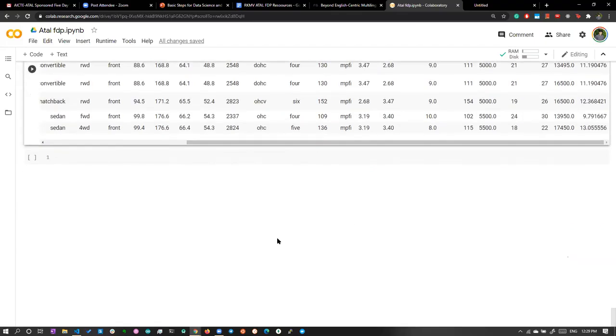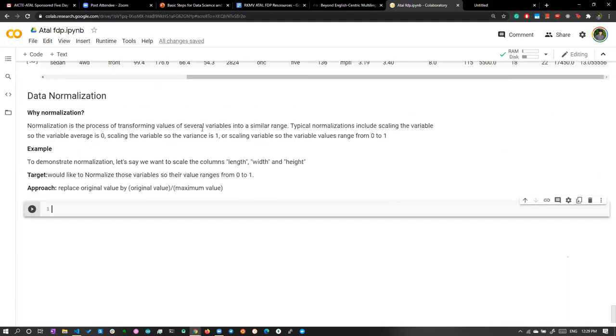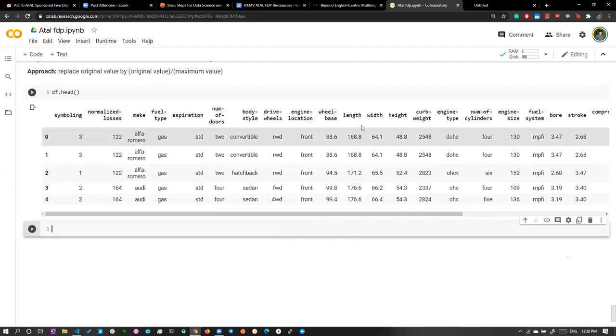And the second thing is normalization. Why do you do the normalization? To scale them between 0 and 1, so transforming variables to the range 0 to 1. What you do is basically take the maximum value. Let's say here we have df.head, and we have length, width, and height of the car.